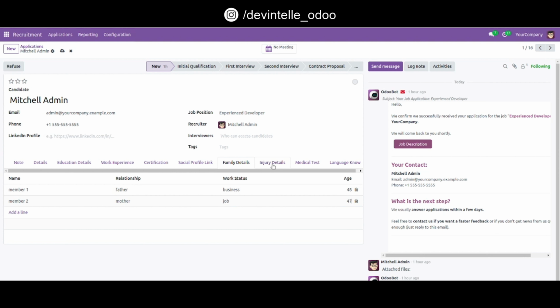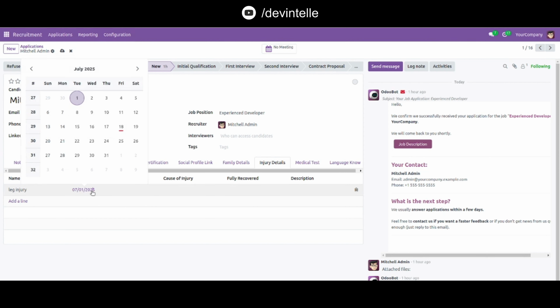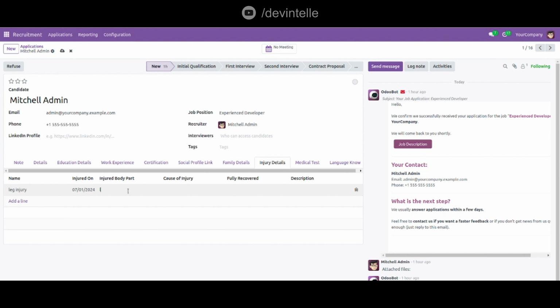Next is injury details like leg injured. Set here injury date, injured body part name like leg, cause of injury like caution, fully recovered and about injury description. Next is the medical test and result is a no one. And last is the language known like English.